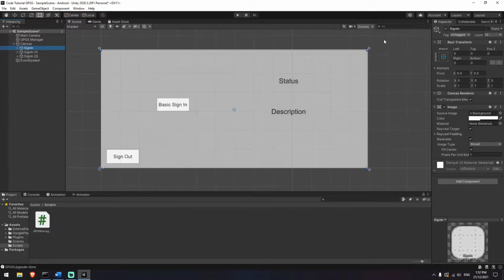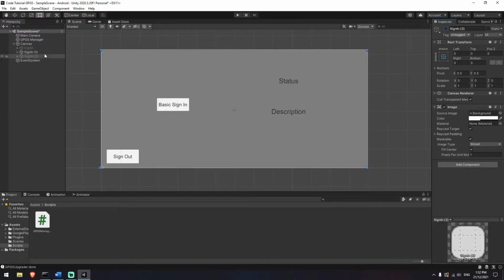So we've got our sign-in panel. We can turn that sign-in panel off now, and we'll turn this other one off for now. I'm going to rename this one Home Panel, and we'll call this one Achievements Panel, because we're going to do that. And I might just name that panel as well, just so we know where we are.